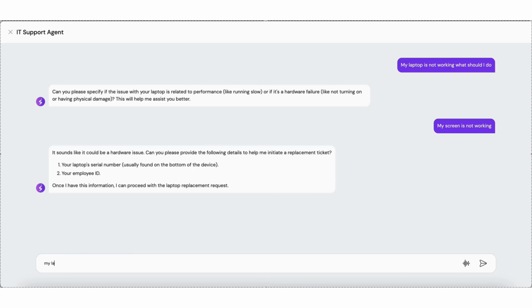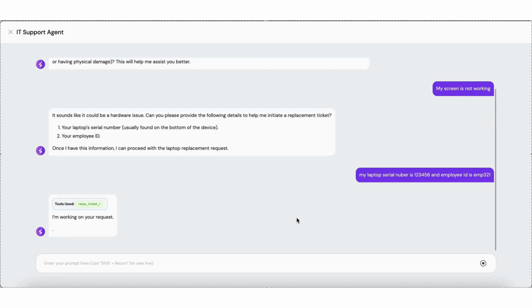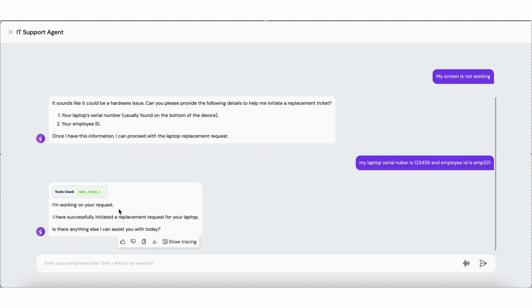My laptop serial number is 123456 and employee ID is EMP321. As you can see, I have made a typo here, but our agent is very intelligent and understands all of it. Now it has used the raising tool to create a request for this.